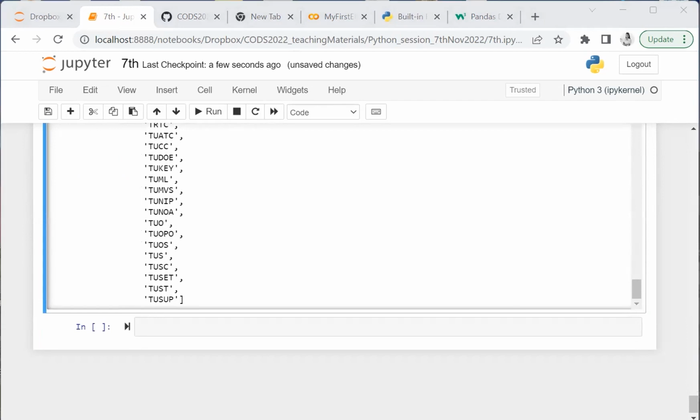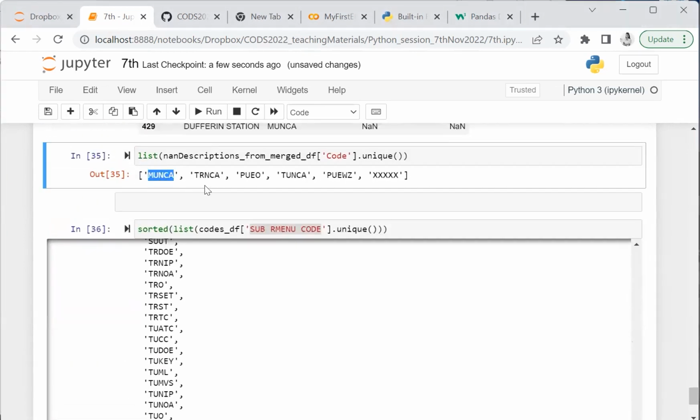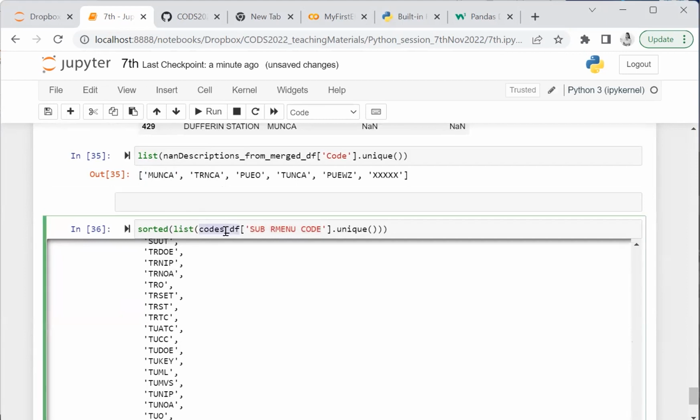So what we'll do is we'll try to compare the 6 guilty codes. Okay, so MUNCA. Let's try to find out whether MUNCA was even present in the first place in the right hand side table, in the codes table. So let's search for MUNCA.